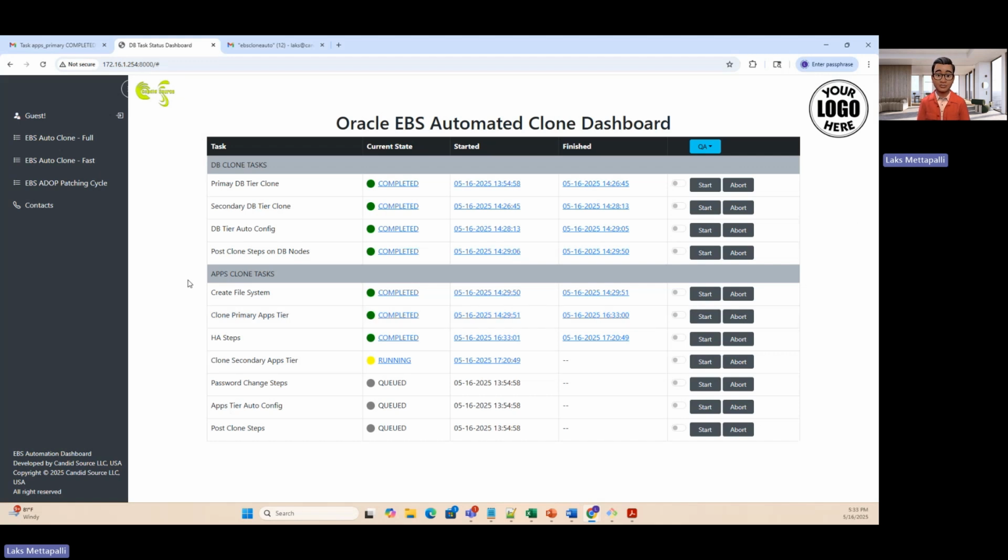So this should wrap up the demo. Now we have seen the entire clone process. In this demo, you see a two-node RAC clone and a two-node application tier with all the post steps and password changes, like in any typical environment.